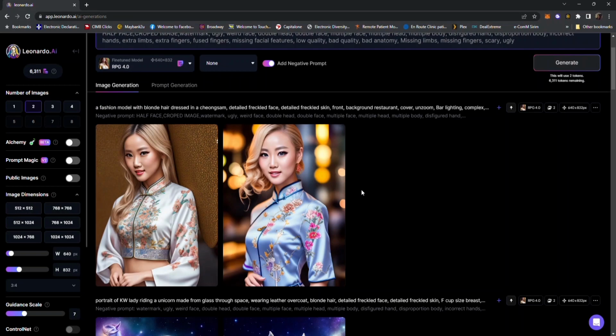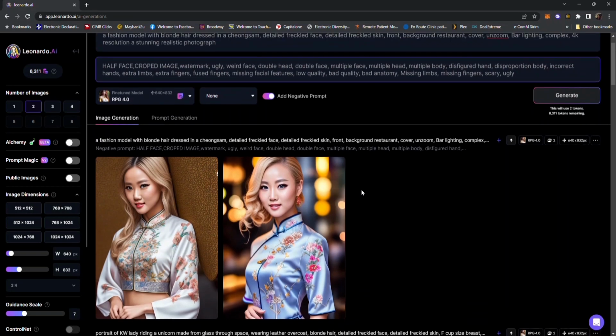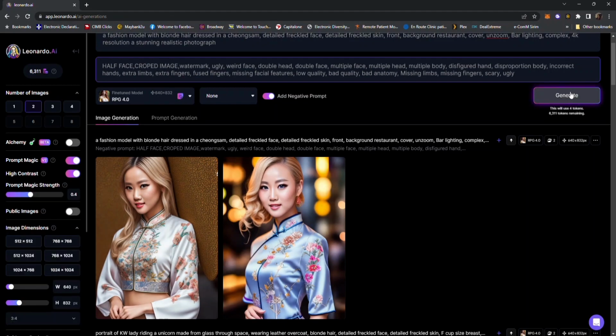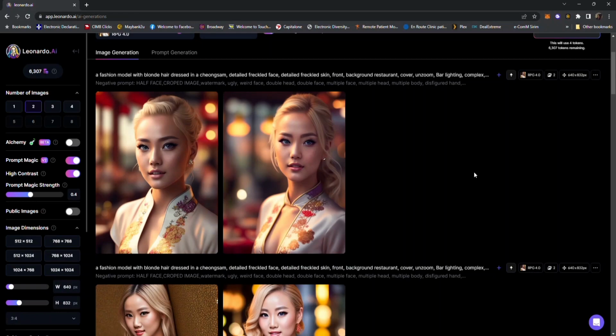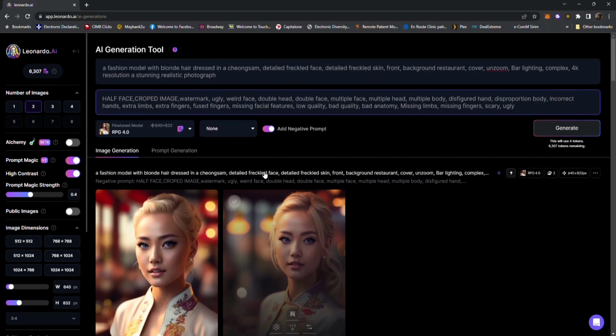Chinese. Well, I guess it assumes if you're in a cheongsam, you're Chinese. But anyway, I have yellow fever, it doesn't matter. Let's just see what prompt magic gets us. Okay, much nicer. Girl number 2 looks nice.